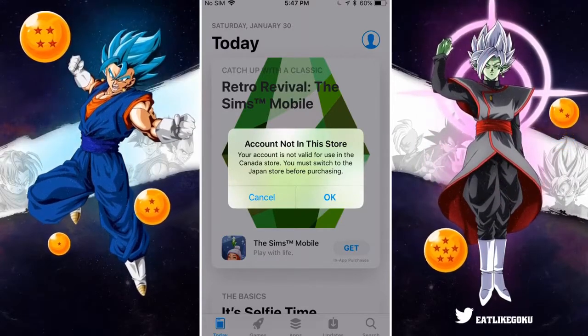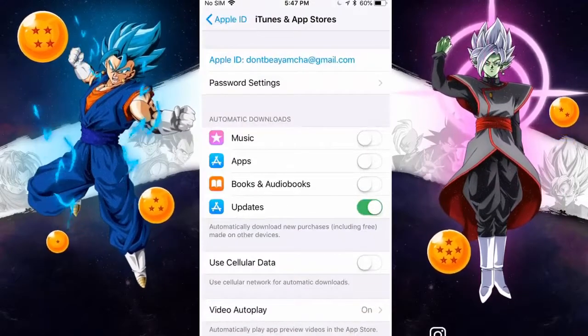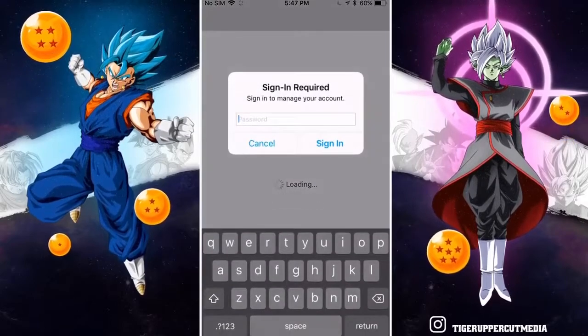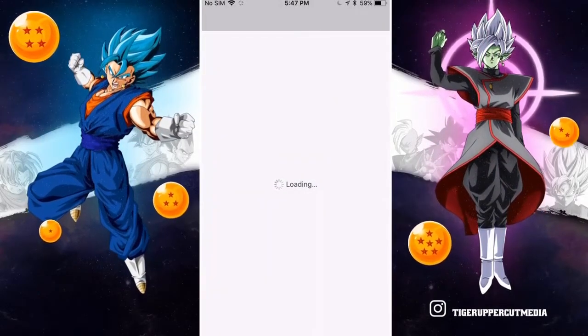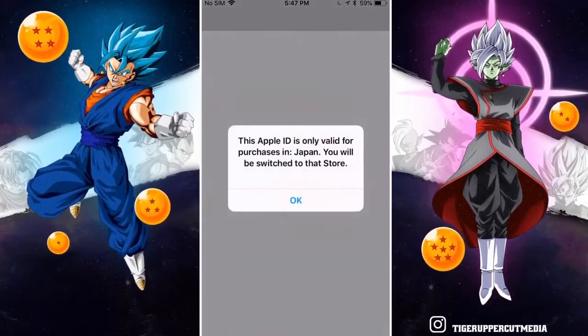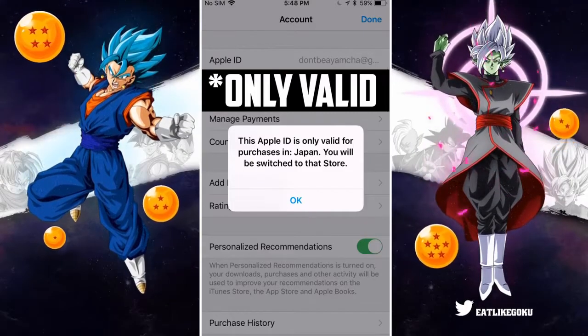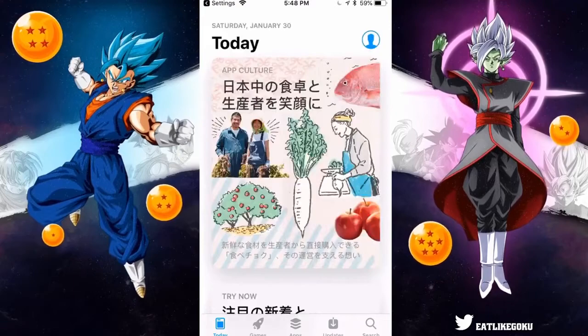So if that happens to you, then just head back to your settings, go to iTunes and app stores, click on your Apple ID, click View Apple ID, and enter your password, and it should say that they're gonna switch your store. Yeah, this Apple ID is not valid for purchases in Japan. You will be switched to that store. Click OK, and now you'll be back to the Japanese store.